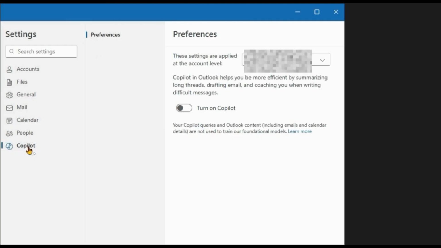Inside that area, you should see a toggle for Copilot if the feature is available on your account. If the toggle is currently turned on, simply switch it off. That will disable Copilot in Outlook. And that's it. Once the toggle is off, Copilot should no longer be active in your Outlook experience.